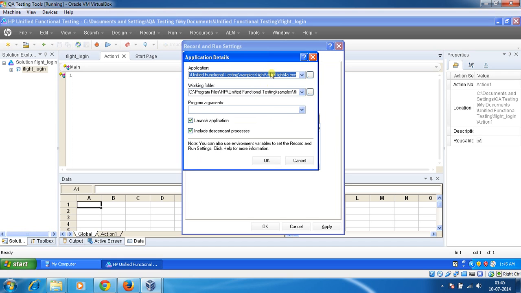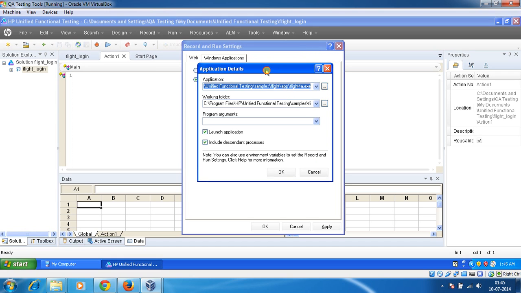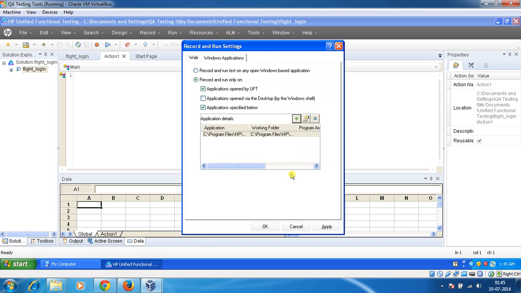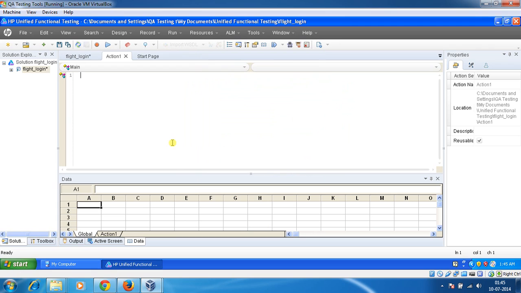There is one sample application in QTP itself. The application details are there. I'm going to click the OK button. And I simply apply and okay. So now I'm going to start the recording.